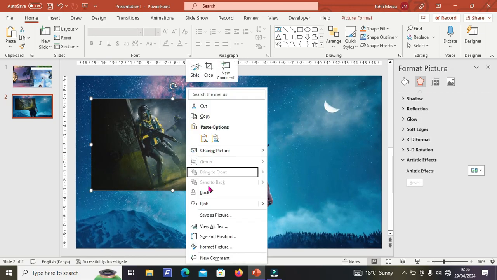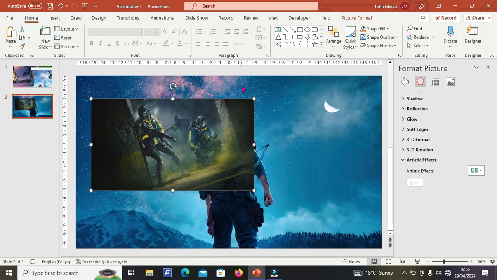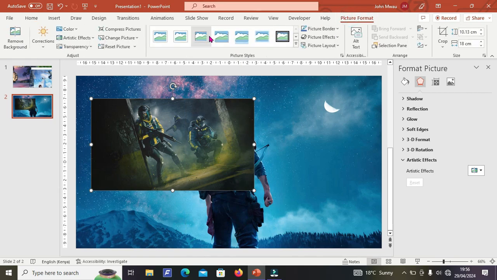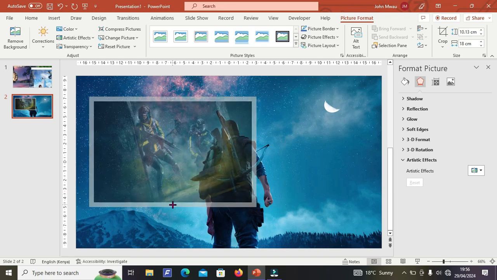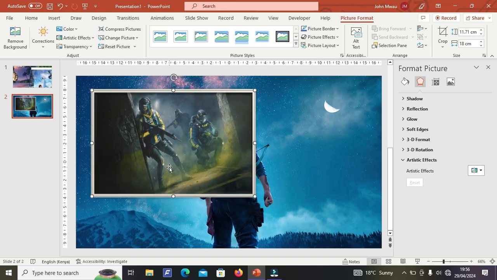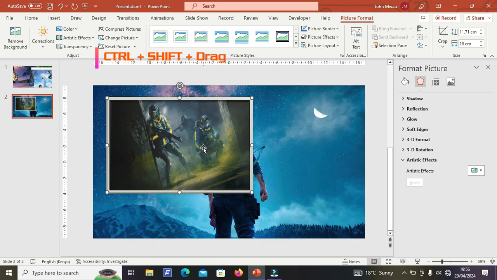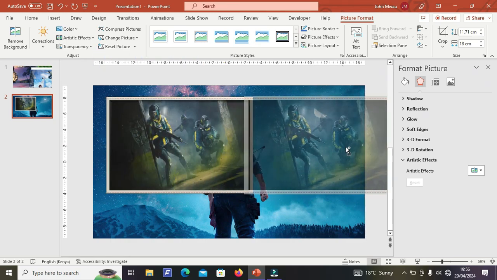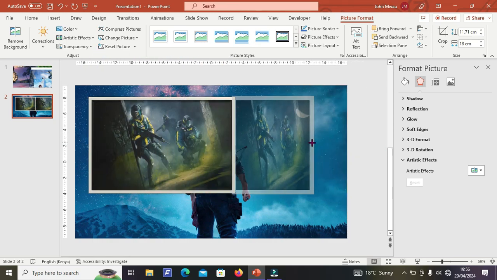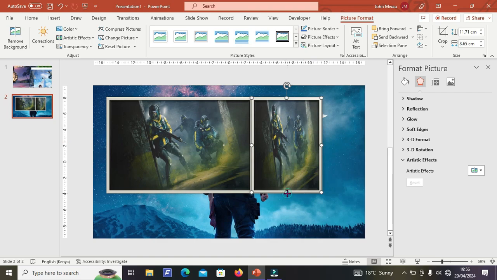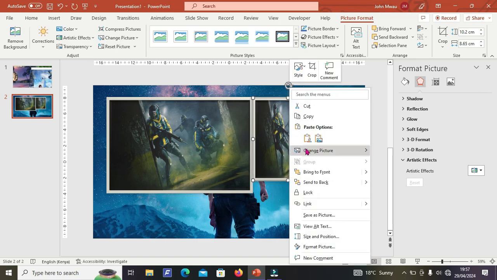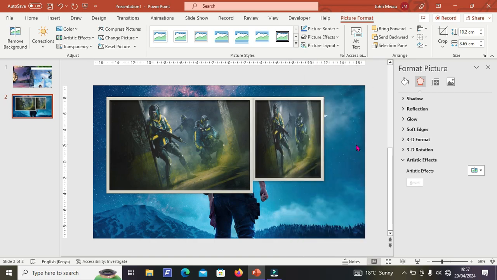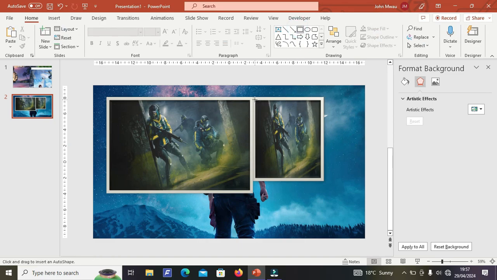Right-click to format picture. Add this picture frame over here. Adjust picture size. Duplicate picture. Make it smaller. Center back. Add a rectangle shape.